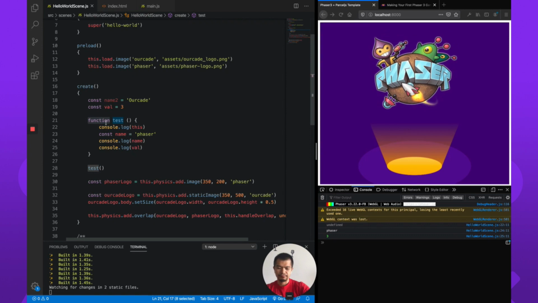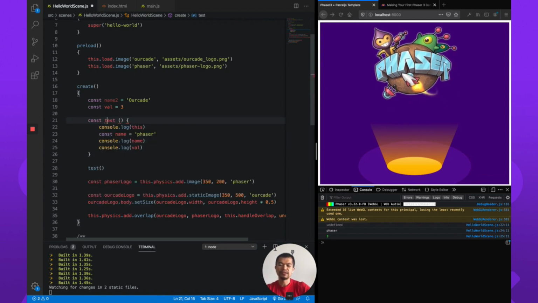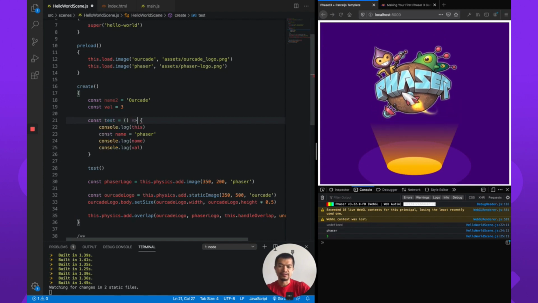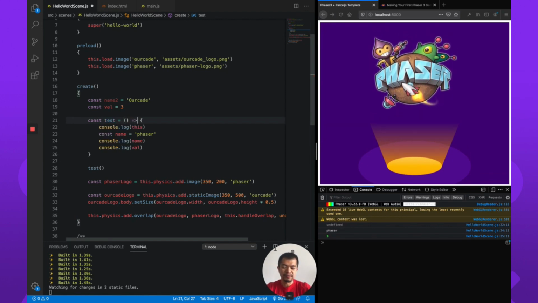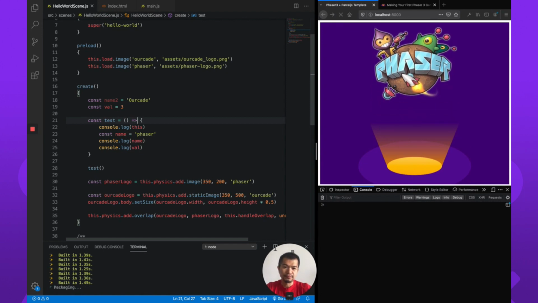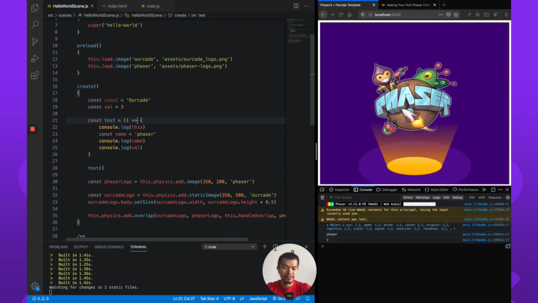Now, let's say we turn this into a lambda, or use the arrow function syntax. Previously with function, we saw this was undefined. Now this is again the scene.